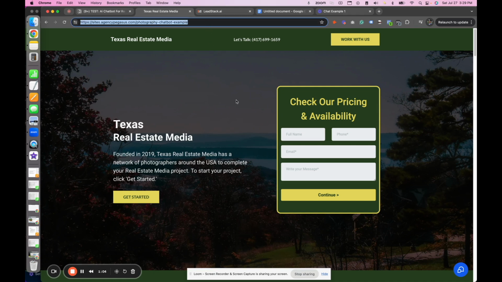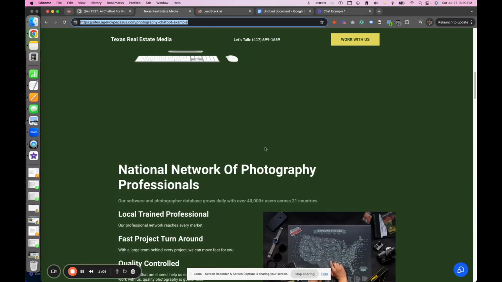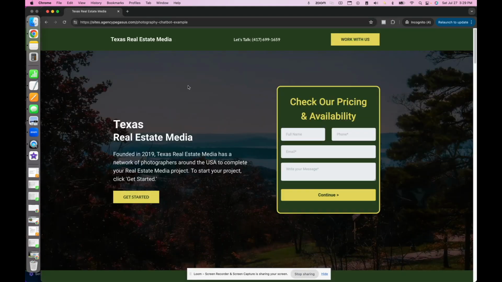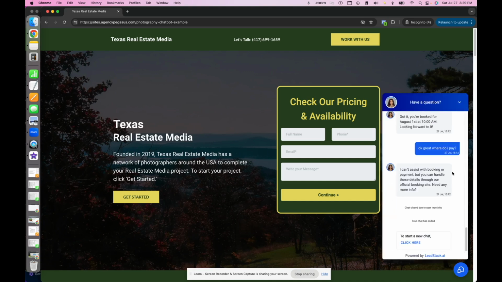Okay, so I'm gonna open this page up. This is our example, just a live demo site. I'm gonna open this up in incognito and show you what it looks like. And then I'm gonna show you what it looks like to capture leads up front and start an SMS conversation. It is more difficult to demo an SMS AI conversation, but I'm gonna show you one here.